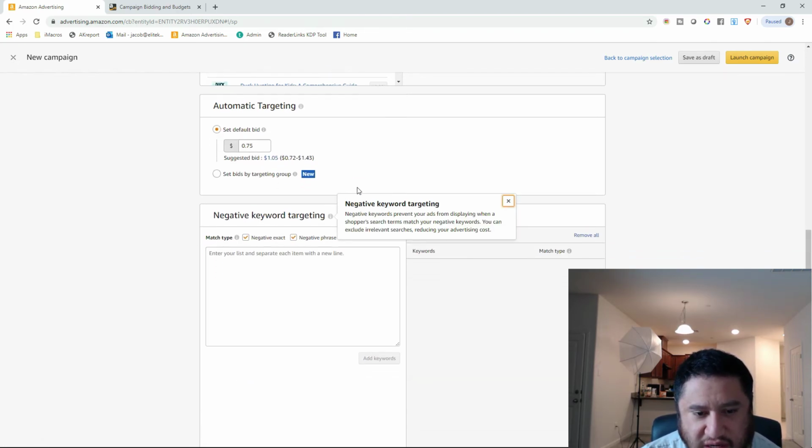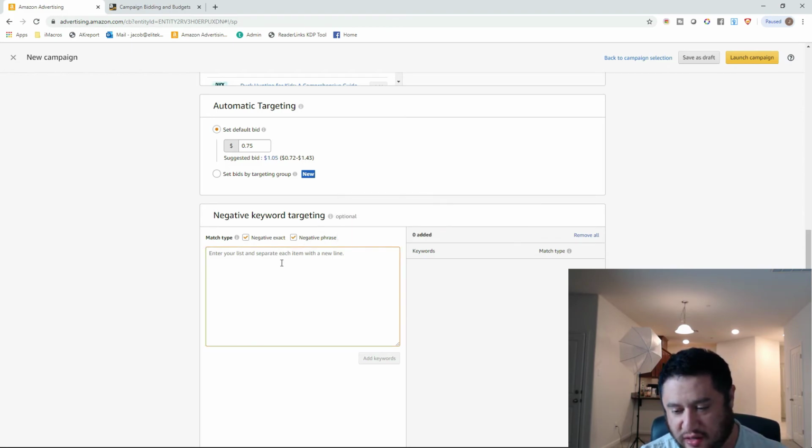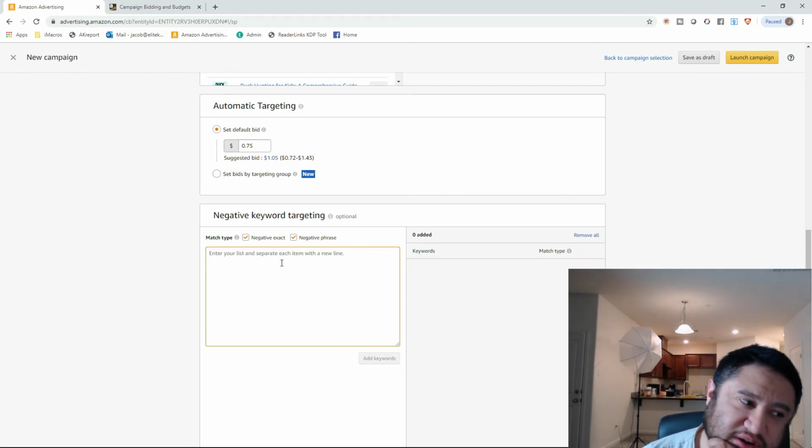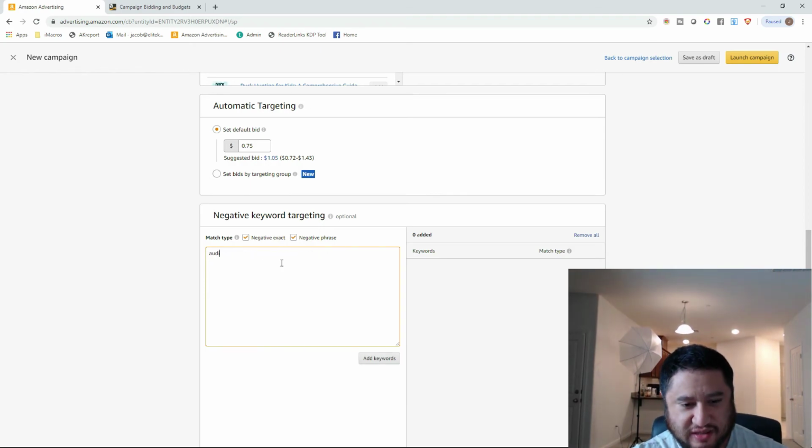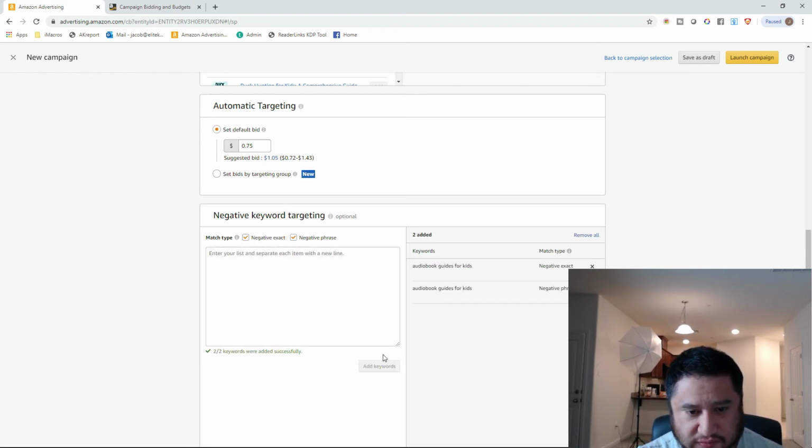And now we have what's called negative keyword targeting. If you want to prevent your ad from showing up for certain keywords, you can do that by excluding keywords. So let's say I'm friends with Bobby, and Bobby's got this awesome audiobook guide for kids, and I don't want to show up for audiobook guide for kids. I can do that. I can add that, and I can just avoid the exact keyword and the exact phrase.